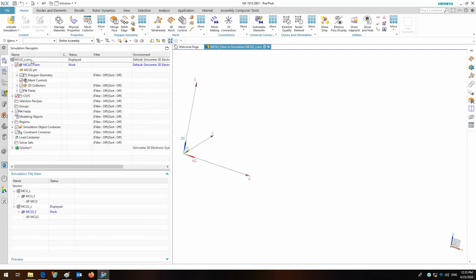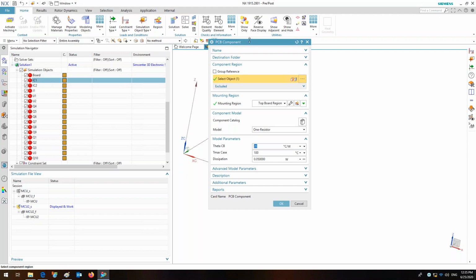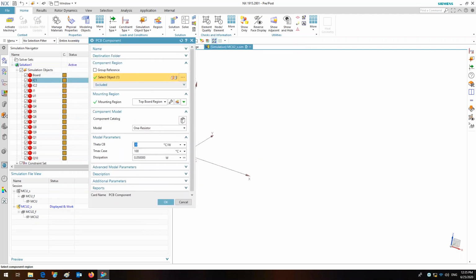Let us look at the PCB components. So each PCB component on the board has a simulation object associated to it, a PCB component simulation object. This is where the PCB component catalog filled in these values. So for IC1 here, I have a thermal resistance of 20 degrees C per watt, a maximum case temperature, and a default thermal dissipation. These are all coming from the catalog.